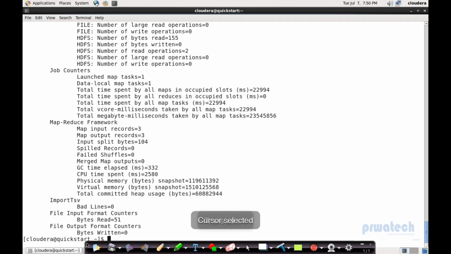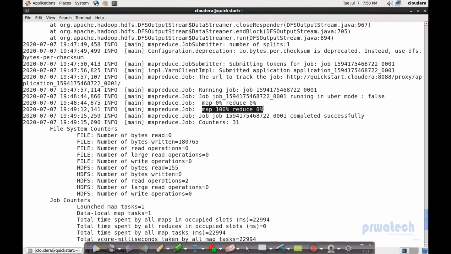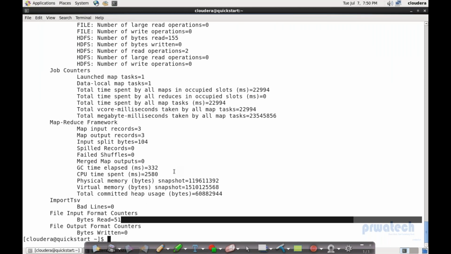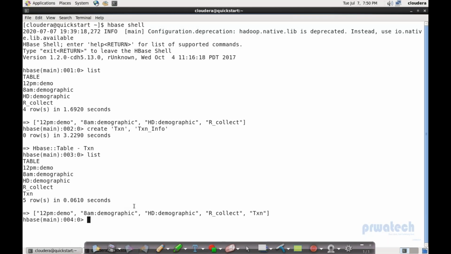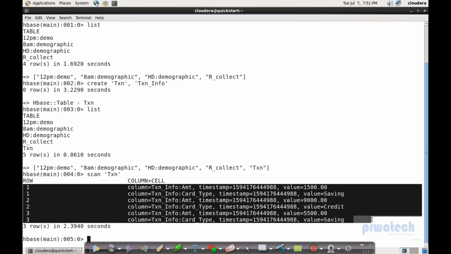Now this is done, and we'll see the output is stored. Map 100%, reduce is not required, so reduce 0%, and we have written the total data. We'll check that in our HBase table. Now, how do we check whether data is present in this table or not? So we will scan this using the table name, scan and txn. When we check scan and txn, this data is stored from your HDFS file to HBase.